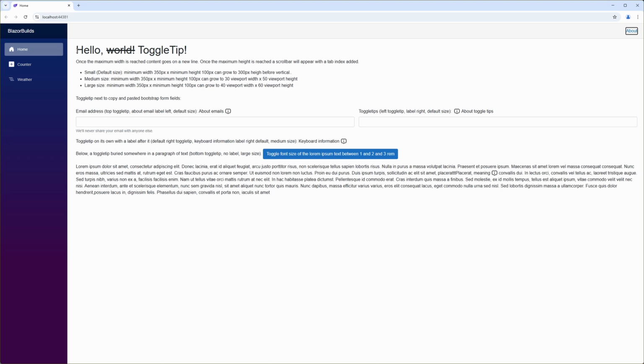Because of this, I knew I may have to add a tab index on the toggletip container that holds the user supplied content, i.e. the render fragment. I say may, as I did not want to add a tab index if it was not needed, as unnecessary tab stops can be annoying for keyboard users.